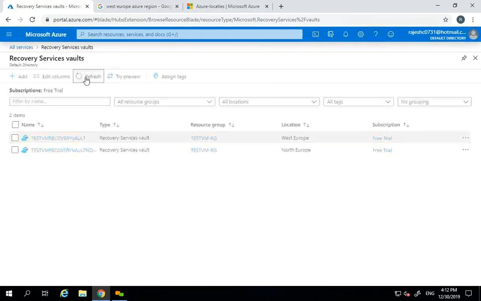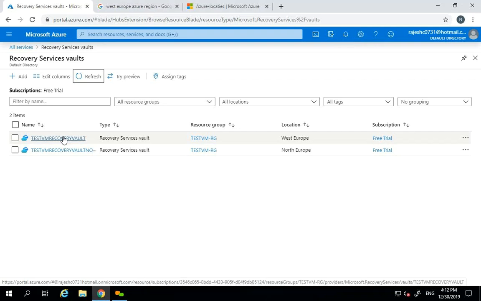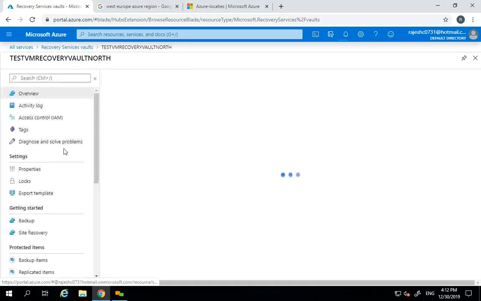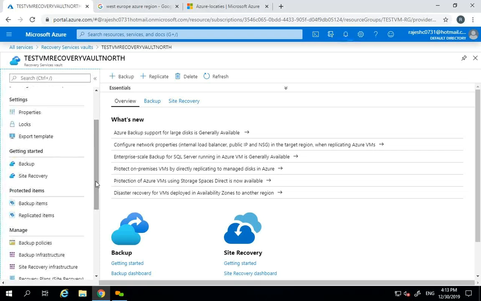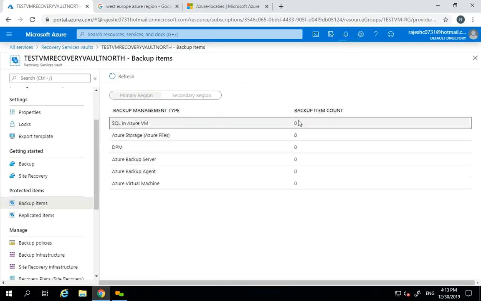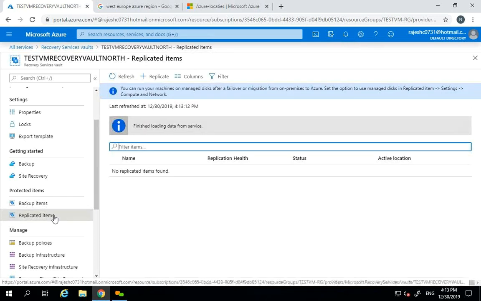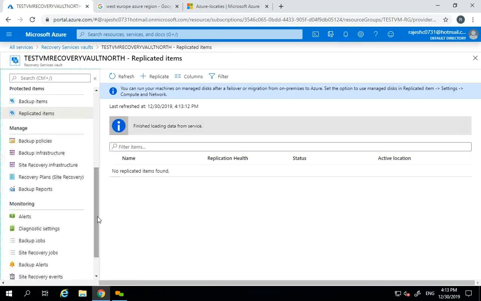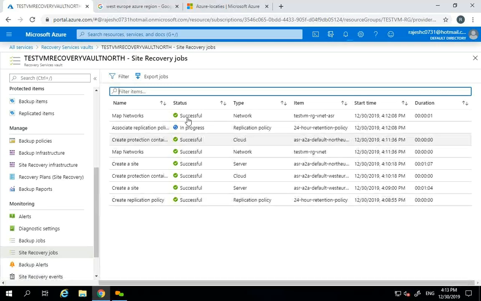the replication which we have enabled, right? So here we cannot see it in the West Europe location, because in the West Europe location we have enabled only backup. But disaster recovery we have enabled in North Europe. So in the North Europe data center, if you go and see backup items, it won't show you anything, because in the North Europe recovery service vault we have not enabled backup, but we have enabled disaster recovery. So here replication is still not added. If I go and see the site recovery jobs, replication is still in progress. It's not added actually, so it will take some time.